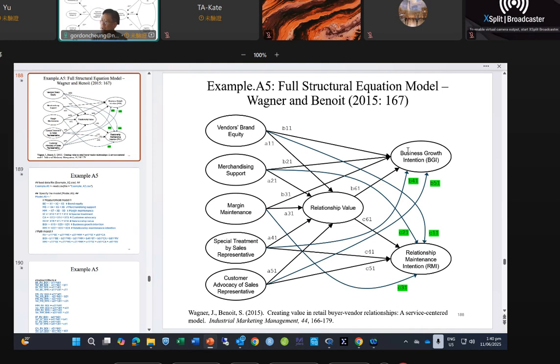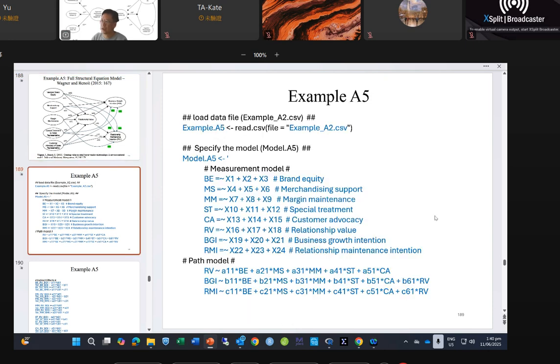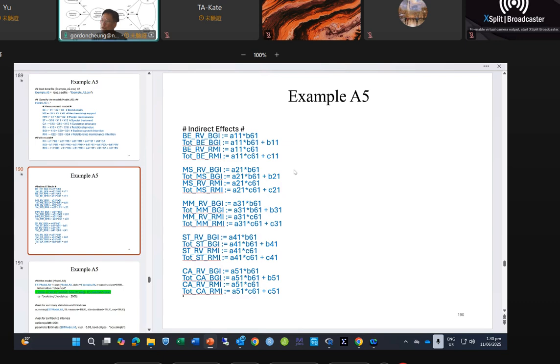Relationship maintenance intention, the indirect effect is A11 times C61. And the total effect is A11 times C61 plus C11. If you have a diagram in front of you and you label all the paths, then it will be easy. Just like here. So we have two dependent variables, BGI and RMI. Okay, so we have the indirect effect and the total effect.